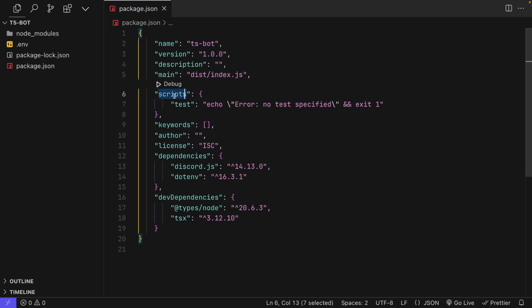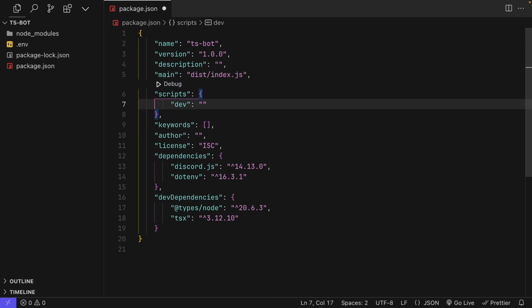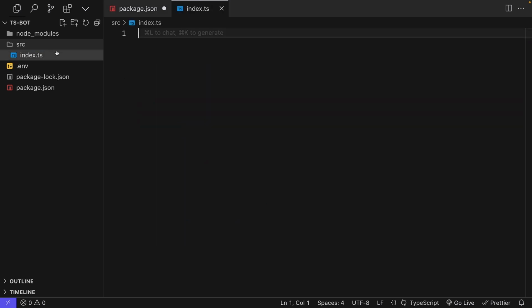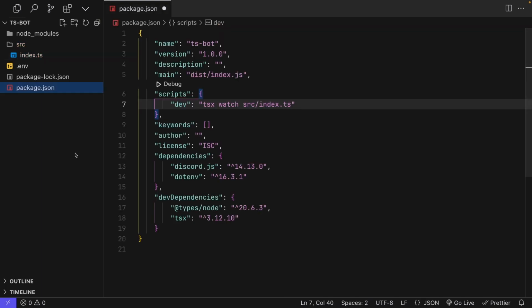Next, let's go ahead and update our scripts. So I'm going to change test to dev, and I'm going to change the value for this to tsx watch src/index.ts. So let's go ahead and create our source folder. And inside this, we're going to have a TypeScript file called index.ts. Now I'm just going to add a console log statement over here saying hello world and save it for now. And we'll come back to it later.